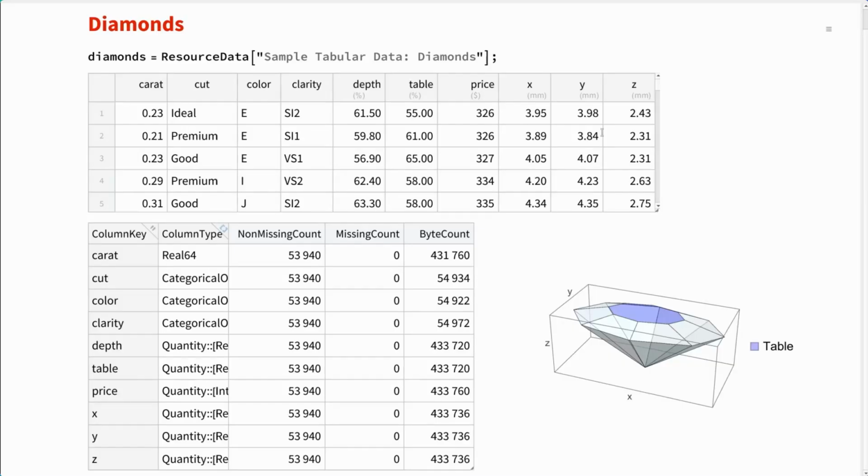The quantitative variables are length x, width y, depth z. Then we have depth as a percentage and table as a percentage. Table is the top part of the diamond that catches the light. It is measured here as a proportion of the length. And depth is measured as a proportion of the mean of length and width. So those are the quantitative variables. Now let's look at the categorical variables.